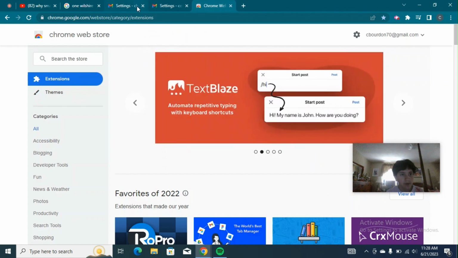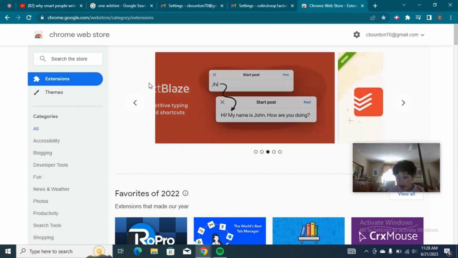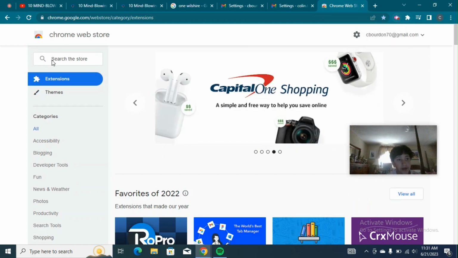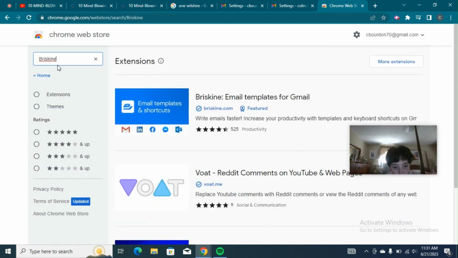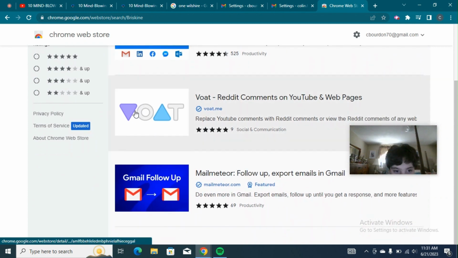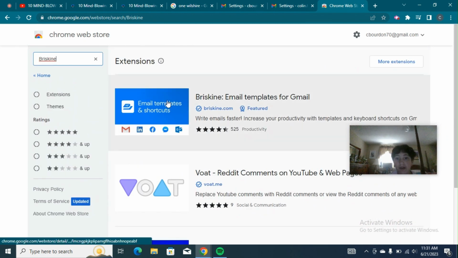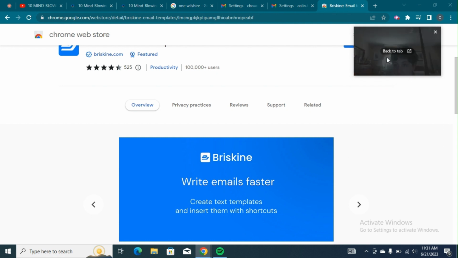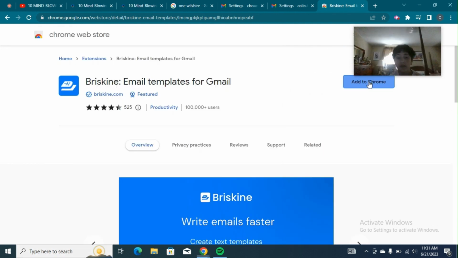Sorry, I gotta close all these tabs. In another video, I'm going to talk about the internet hub of the world, and I'm going to look up what I need for the extension, and I'll show you what it is. Alright, so the actual extension is Riskline, and what you're going to click is enter in the Chrome Web Store. If you need to pause it, do that. So it's Riskline, email templates for Gmail. Click add to Chrome. Click add extension.